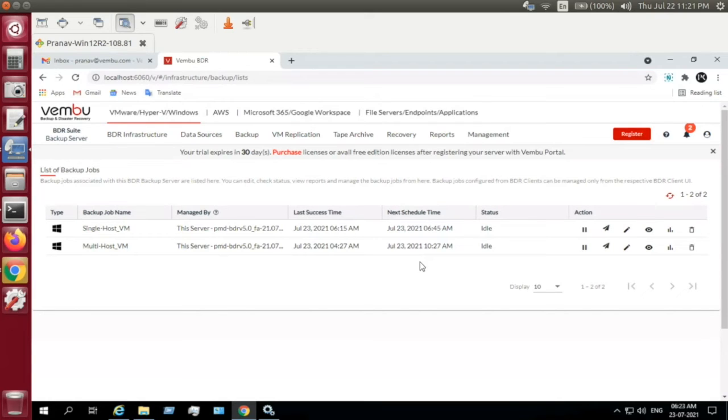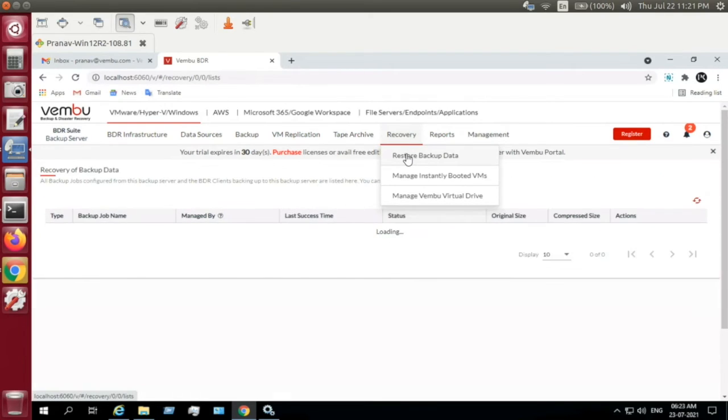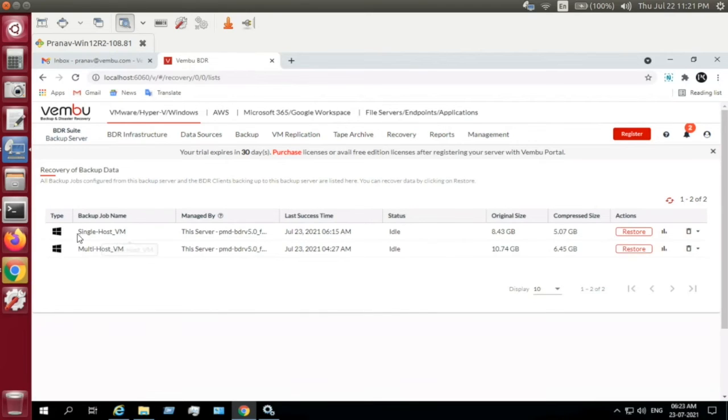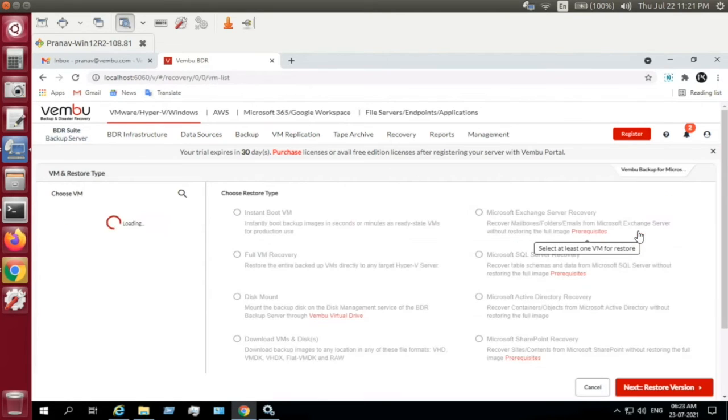So once you have taken a backup job, you can restore the backup data from the recovery section. You have this recovery option, click on restore backup data. And for the particular backup job that you have configured, here is the original size that is taken and the compressed size of the backup that is stored in your backup repository. You can just click on restore.